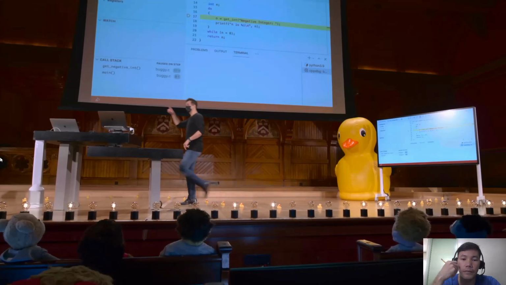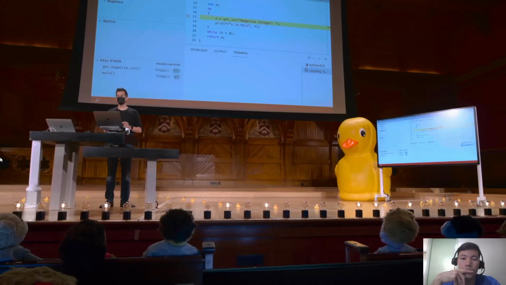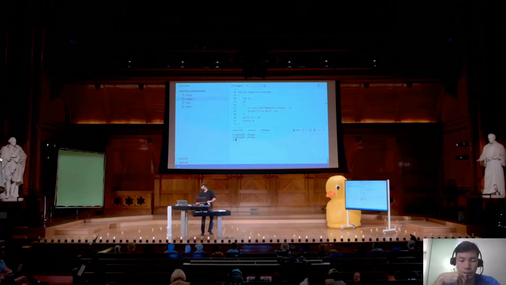So step over just goes over the line but executes it. Step into lets you go into other functions you've written. So, all right, let's go ahead and do this. We've got a bunch of possible approaches that we can take to solving some problem.